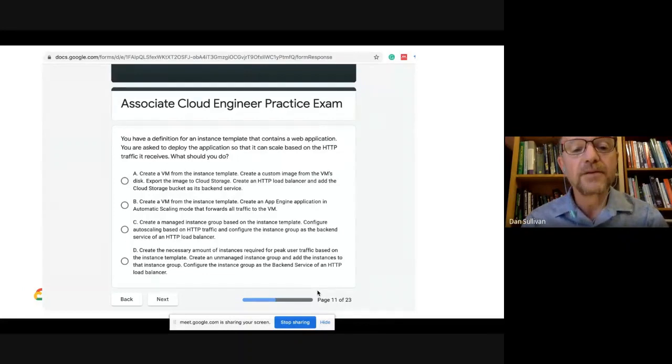So let's look at option C. Create a managed instance group based on the instance template. Okay, that sounds reasonable because managed instance groups are sets of virtual machines that run in Compute Engine, and they all run the same. They're basically identical. Any member of the instance group is exactly the same as anything else, and they're created from an instance template. So far, that sounds like a reasonable option. There's no reason to throw this option out.